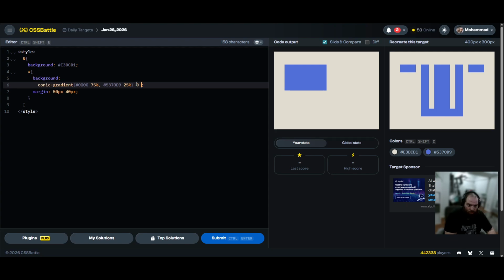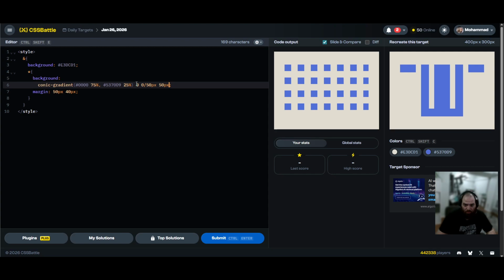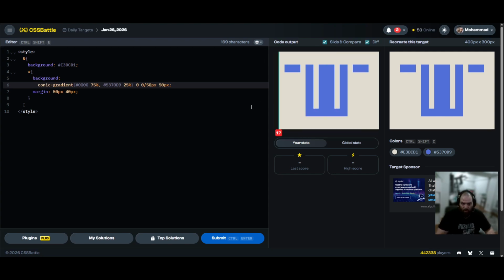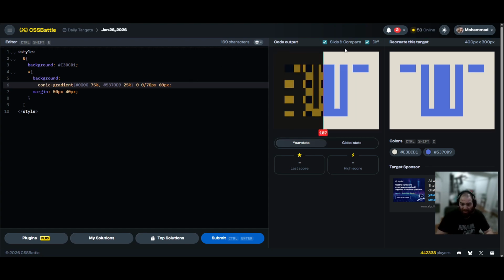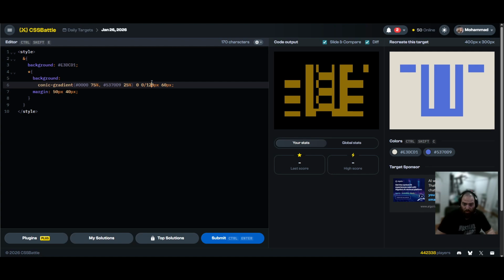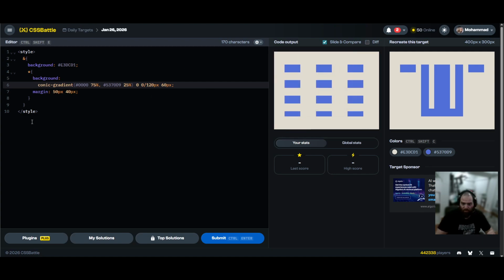I just need to do some, I don't know, 50px. We'll go 50px. So these are little squares, a bit too short. We might make this 50, maybe 55. Nope, 60. And this one will go 70. 120. Did that make it? Oh, perfect. Now I just need to get this spacing right.